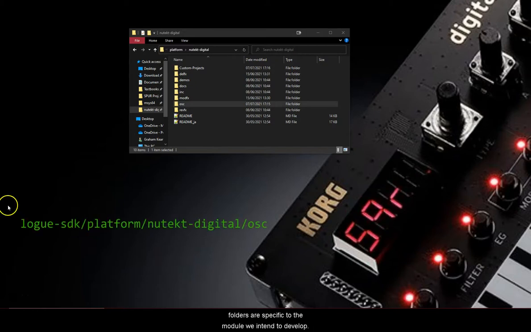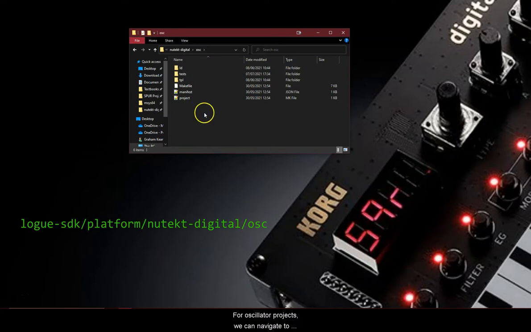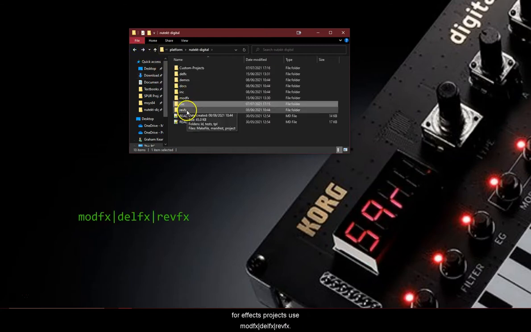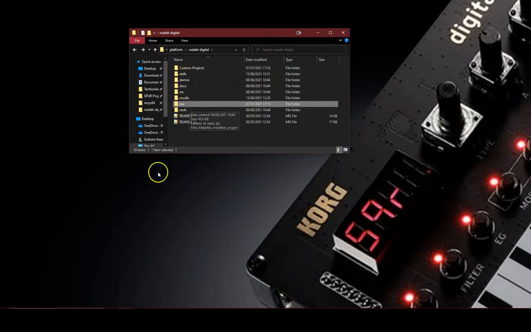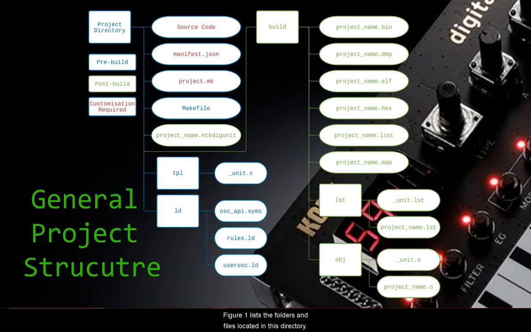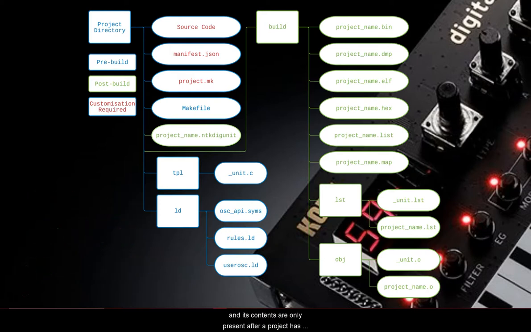For oscillator projects, we can navigate to logue-sdk/platform/nutekt-digital/osc. Alternatively, for effects projects, use modfx or delfx or revfx. Figure 1 lists the folders and files located in this directory. The ntkdigunit file and the build subdirectory and its contents are only present after a project has been built. The ld and tpl folders contain essential files for the build process and should not be edited or removed.